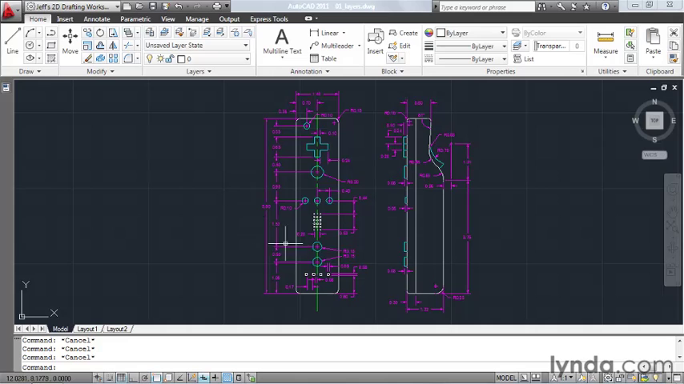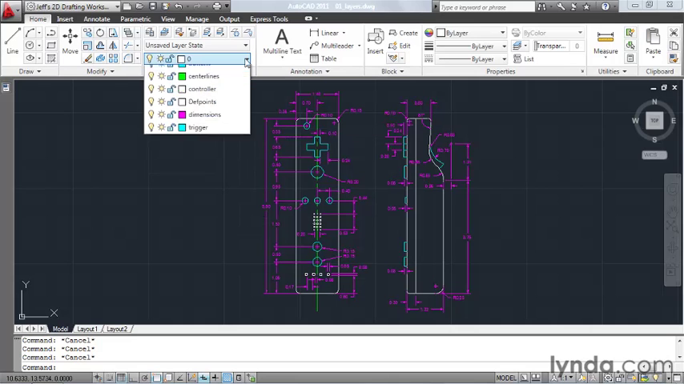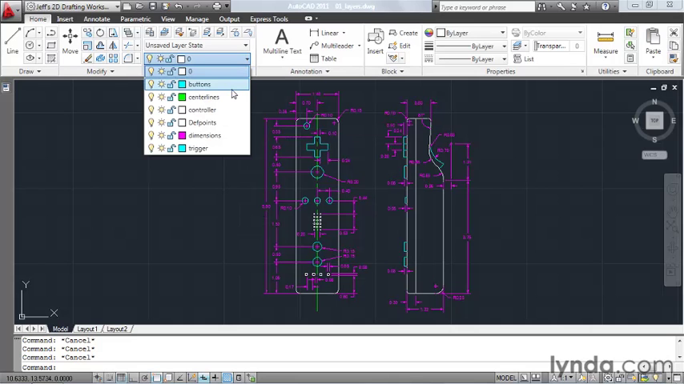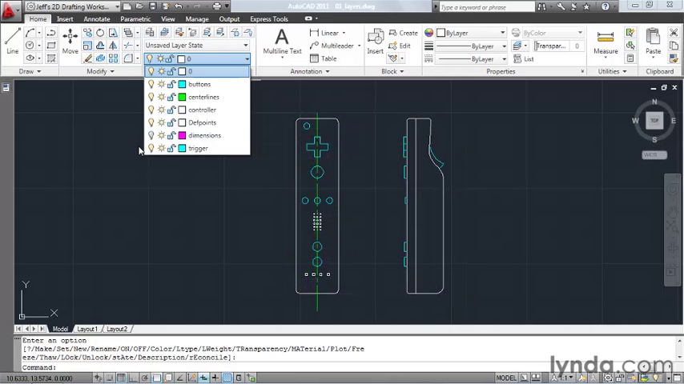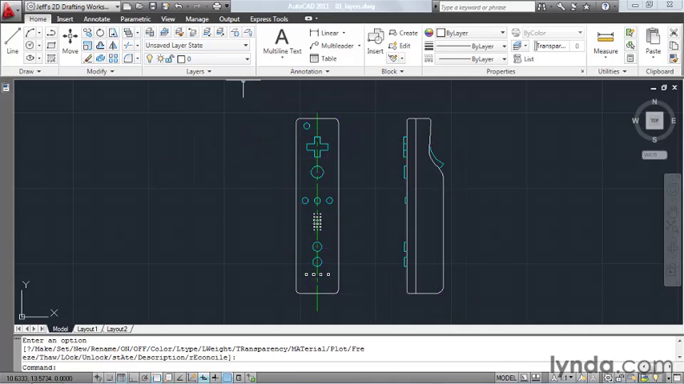Let's say I'd like to plot this drawing, and I'd like to plot it without the dimensions. To do that, I'll move up to the Layers panel, and I'll click this flyout. This opens up my layer control. Inside this menu, I can see a listing of all of the layers in this drawing. I'm going to come down to the Dimensions layer, and then I'll click this light bulb to turn it off, and then I'll click on Screen to close the menu. As you can see, my dimensions are no longer visible.